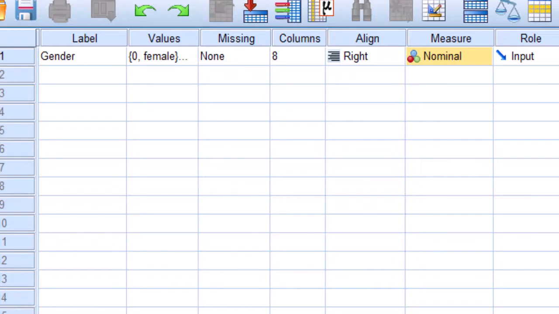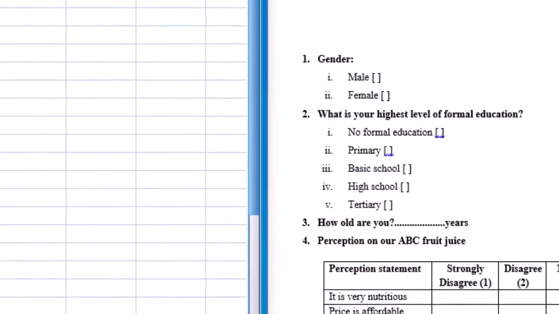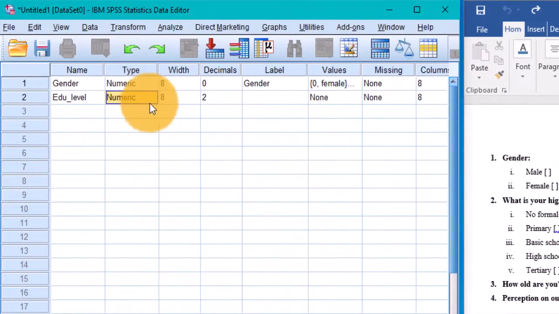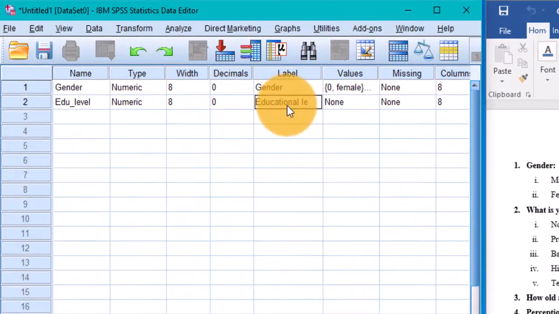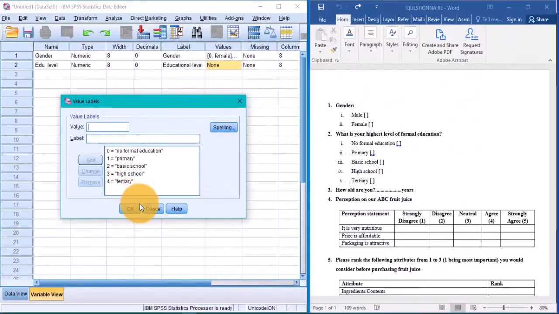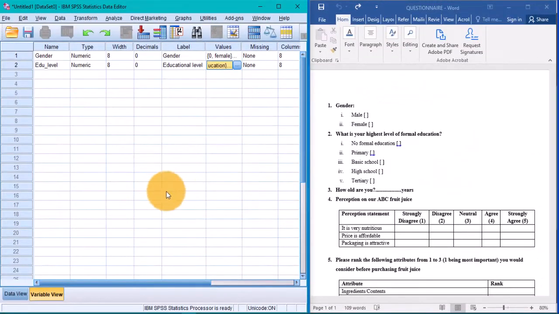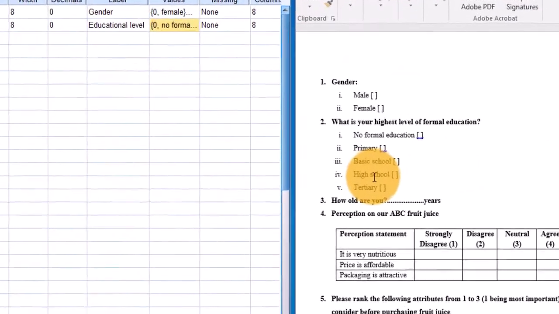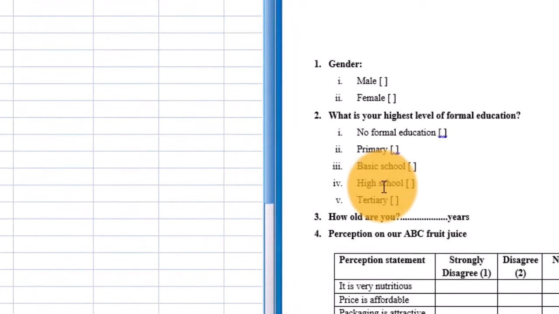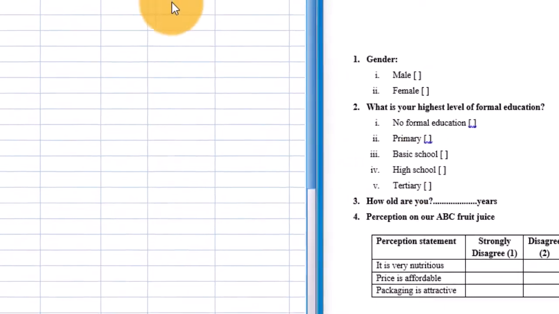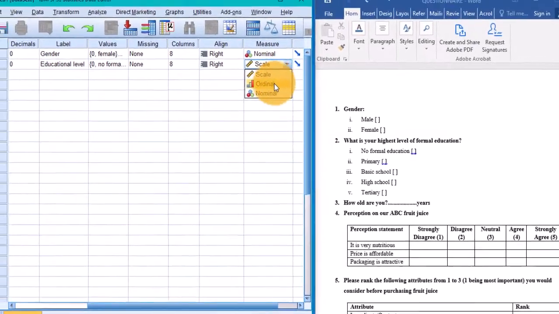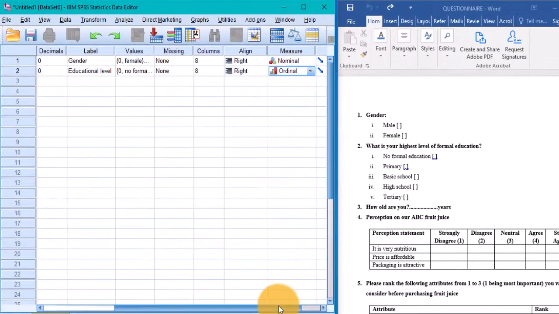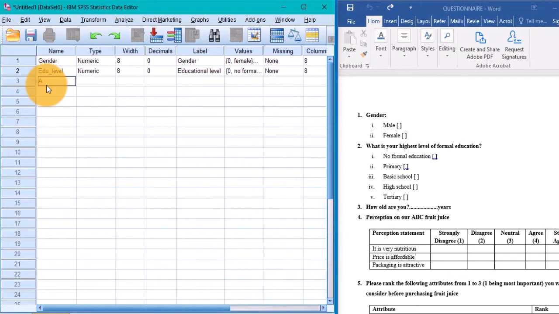The next item on our questionnaire is the educational level. We can name it edu level, choose numeric because the options can be represented as numbers. Go ahead and label it properly and define the values. Here you can tell that there are categories but with some intrinsic ranking. For instance, someone with high school diploma is more highly educated than someone who only finished school at the primary level. So we will choose the ordinal measure. We can go ahead and define the other questions in the questionnaire.